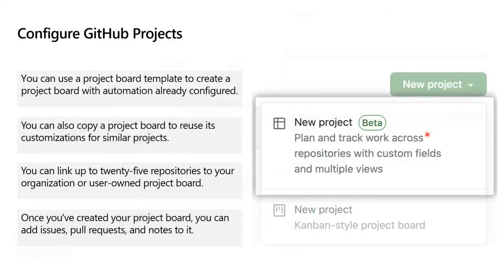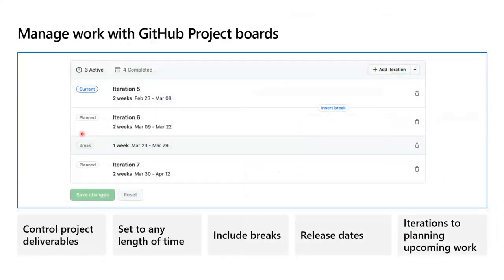What else? We can also configure our GitHub projects. So we can use a board template to create a project board with automation already configured. You can also copy a project board to reuse its customization for similar projects. So basically, we can configure all of the projects and measure or visualize all the iterations that have to be completed within our projects.